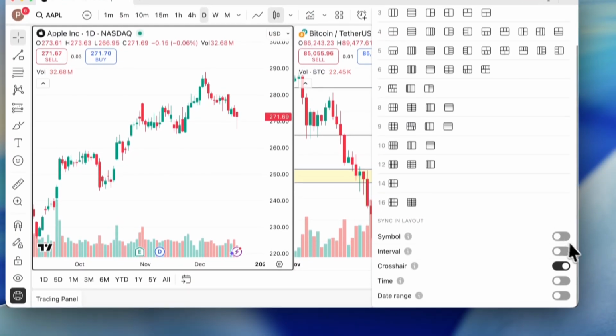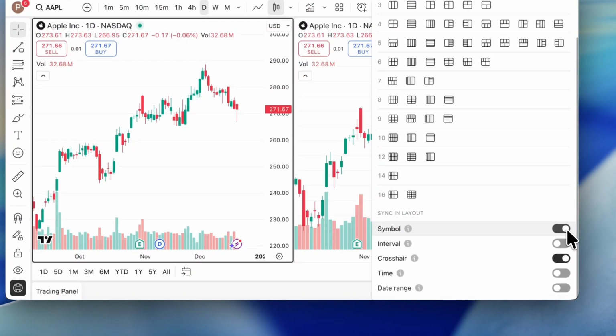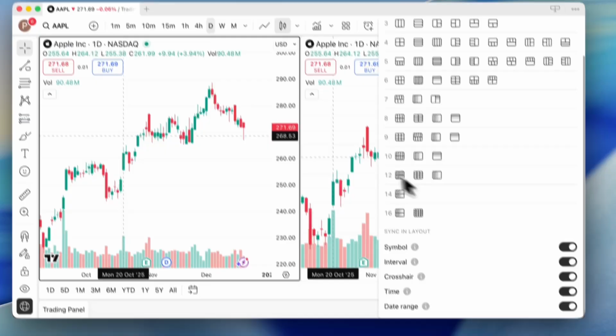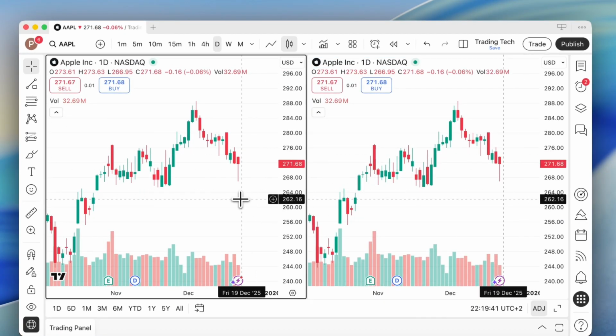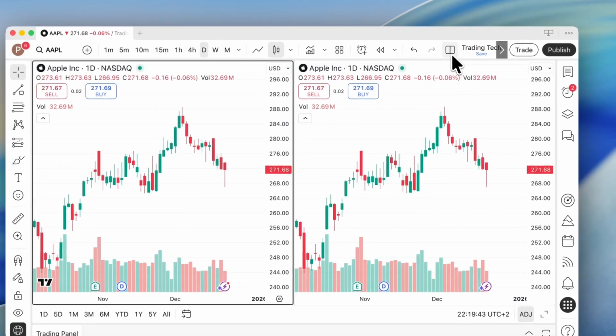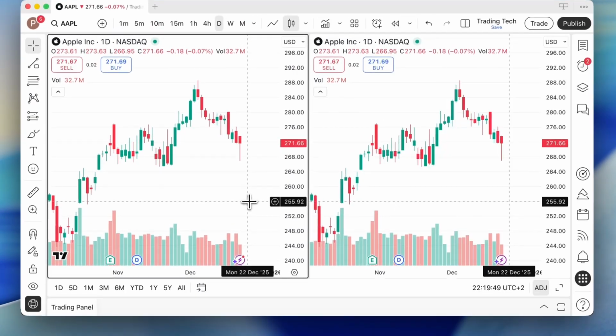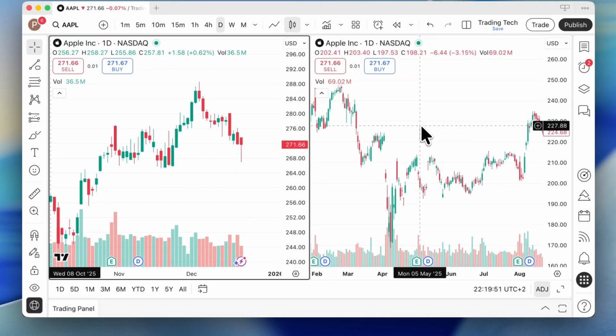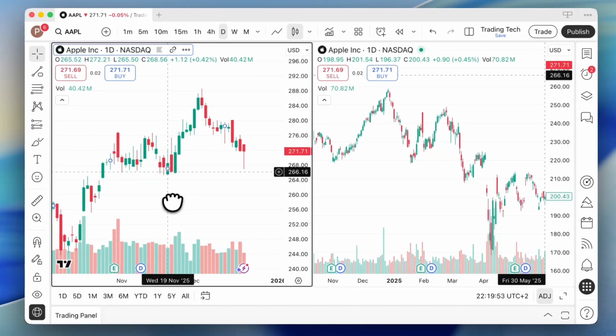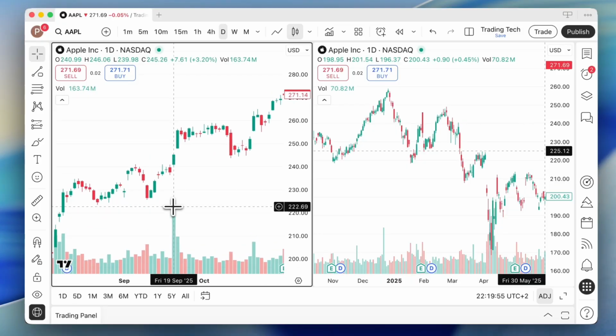We scroll here and we choose sync symbol, time, date range, interval. You see how charts now are exactly the same. No need, of course. You can change the interval, you can change the time, the date range, and you see how you can move freely in the chart.